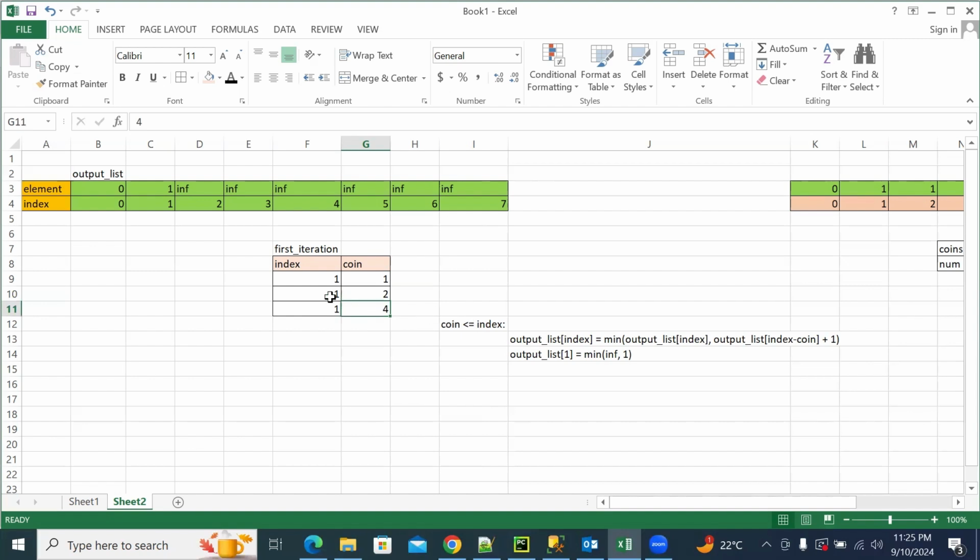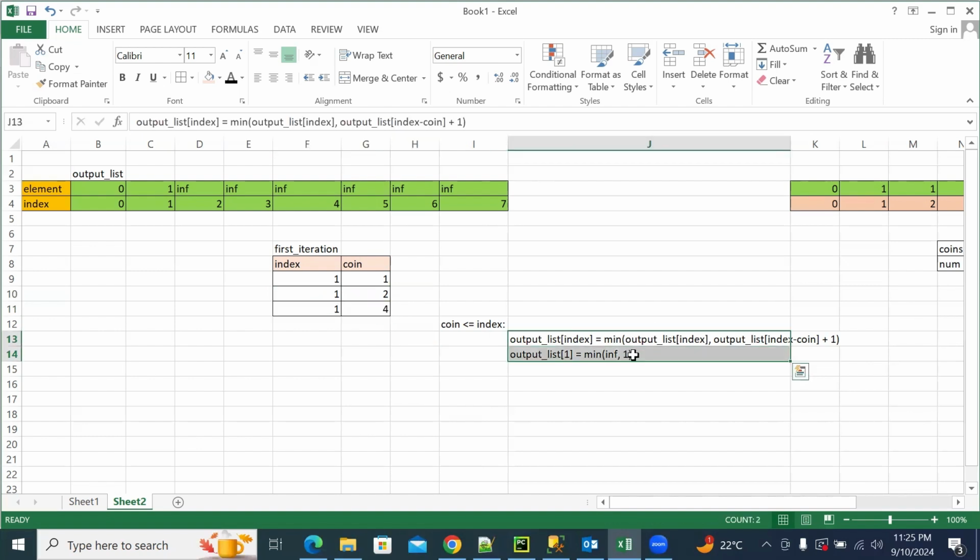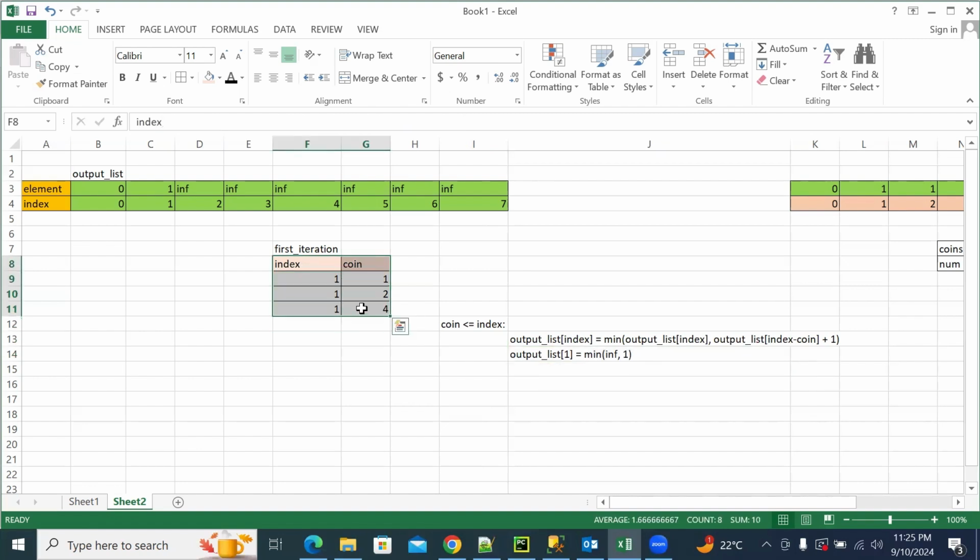If you do not do this, then you will run into negative indices and your solution will not work. So if the coin is bigger than the index, you have to skip. You have to perform this logic only when your coin is either equal to or less than the index. Now this first iteration is complete. Now we'll go to the second iteration.